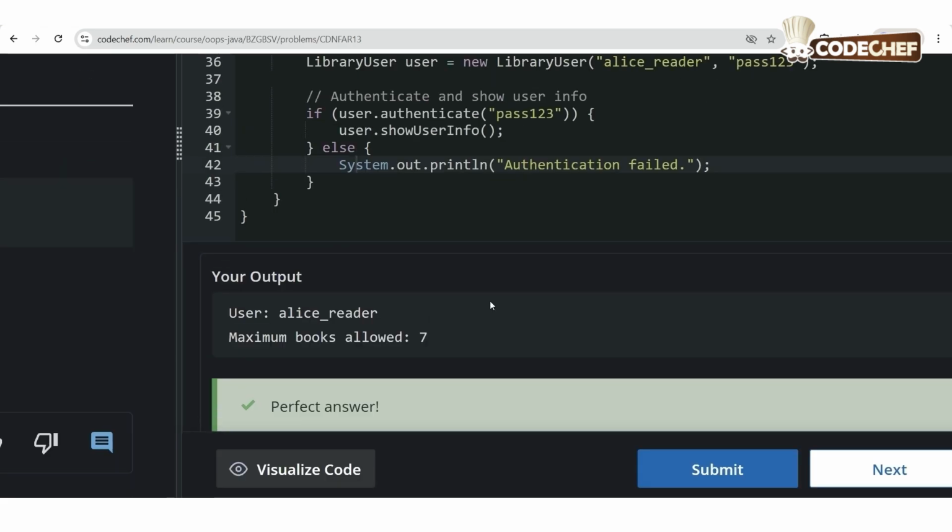Alright, so here we can see that we have our username as Alice reader and maximum books allowed is 7. So this max books allowed is static, shared by all users, and it was updated before creating the user, so the user sees the updated value.